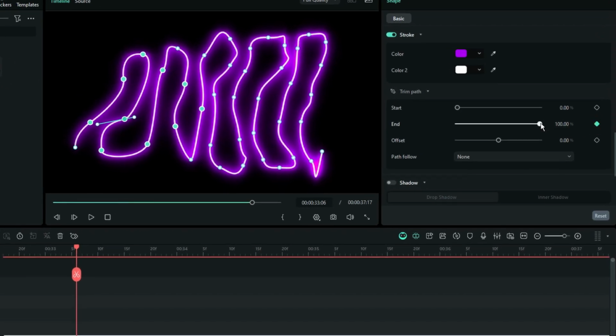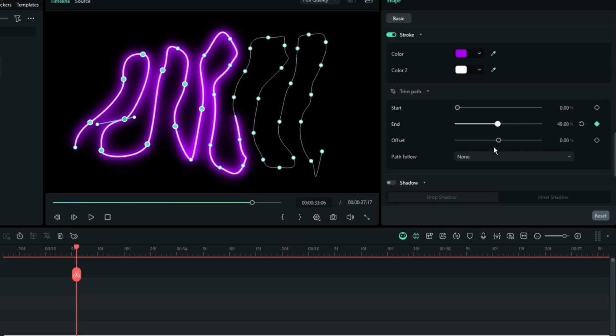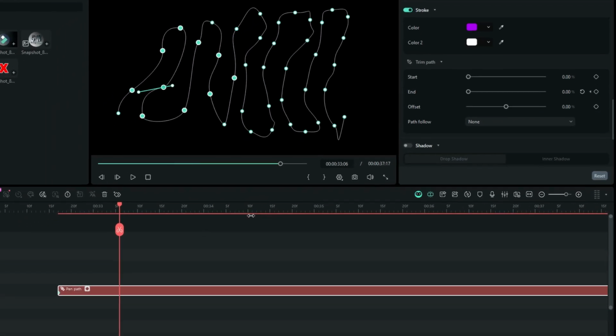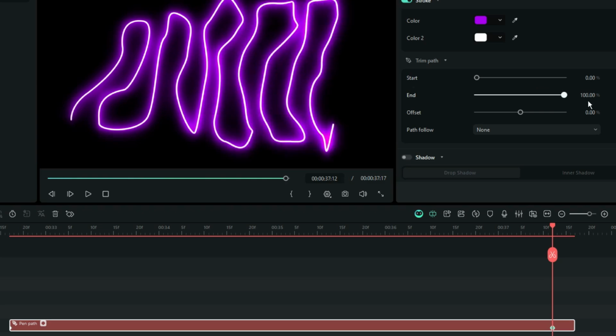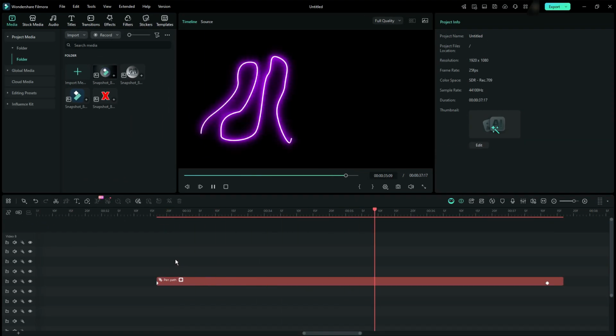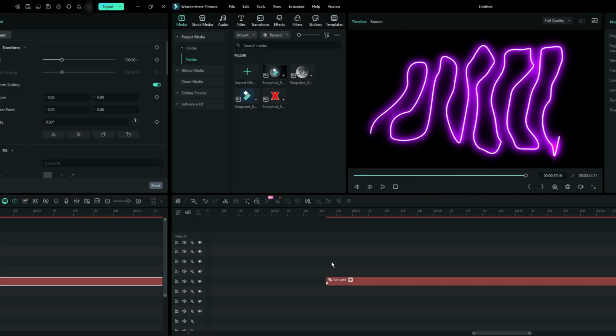For example, when you add a keyframe on the very first frame, you reduce to 0%. And then after a few frames, you can just increase it back to 100. And then you can see that we already have a simple animation just like that. Well, back to the preview screen.